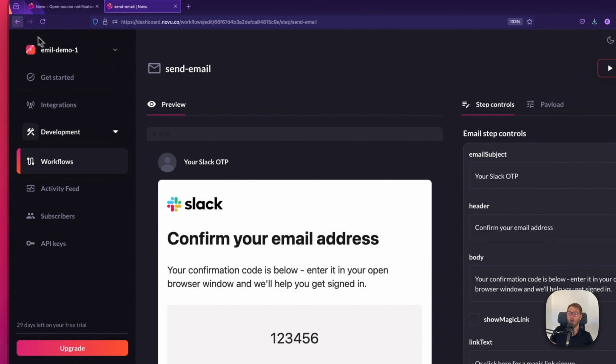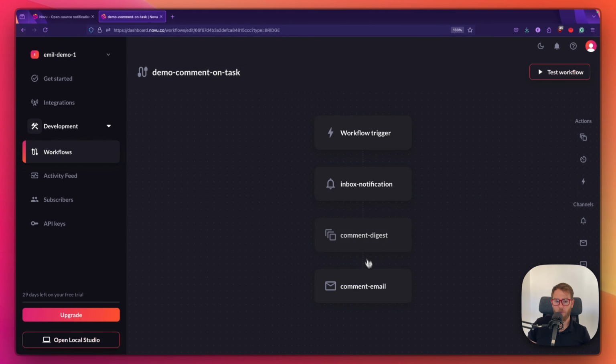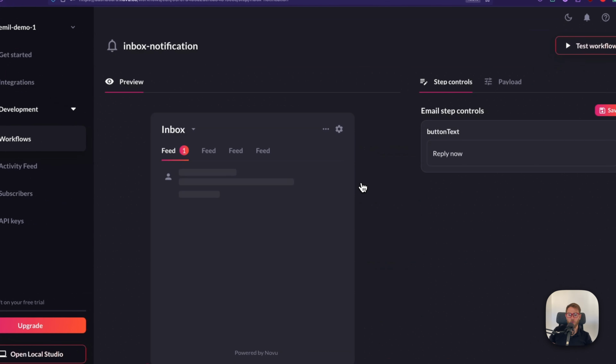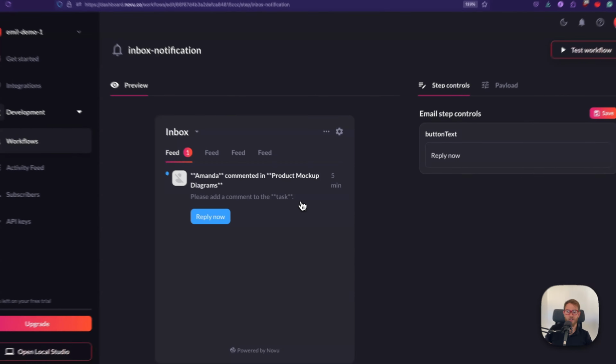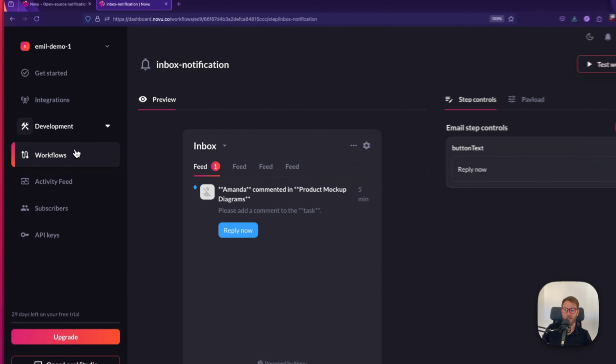So we have here, for example, comment on task. We have a 3-stage or 4-stage workflow if you are counting the trigger, which is the inbox notification, comment digest, and comment email. So what's happening here, again, we're not really going to get too deep into those workflows, but just so you will understand, this is the first stage.